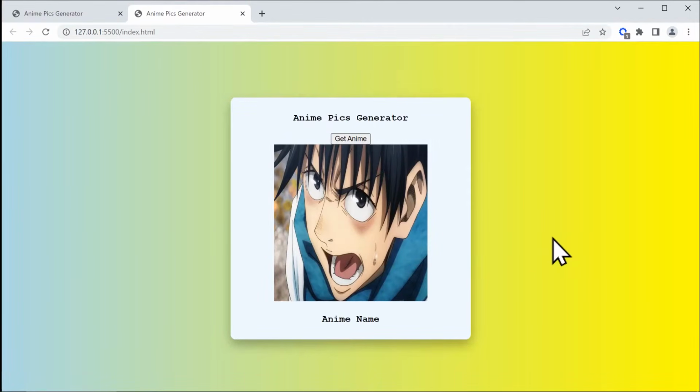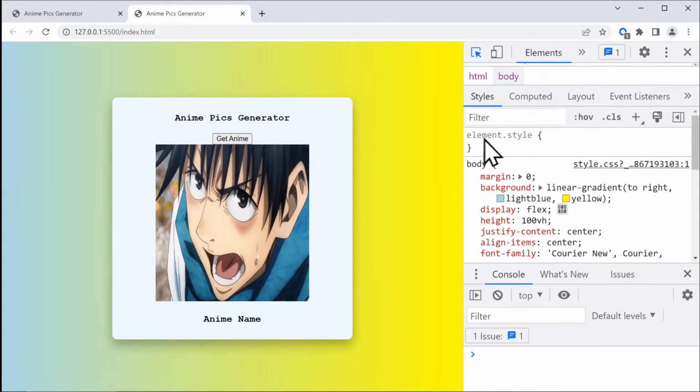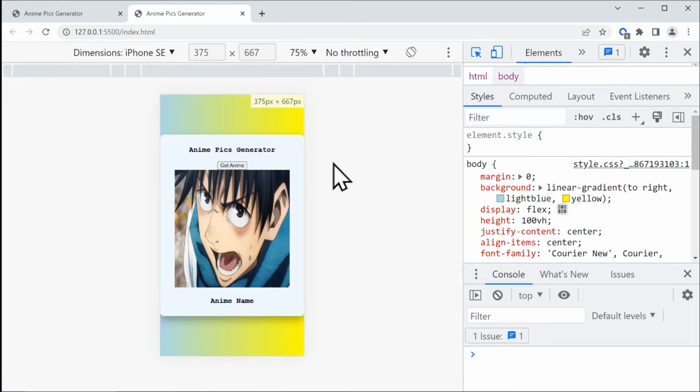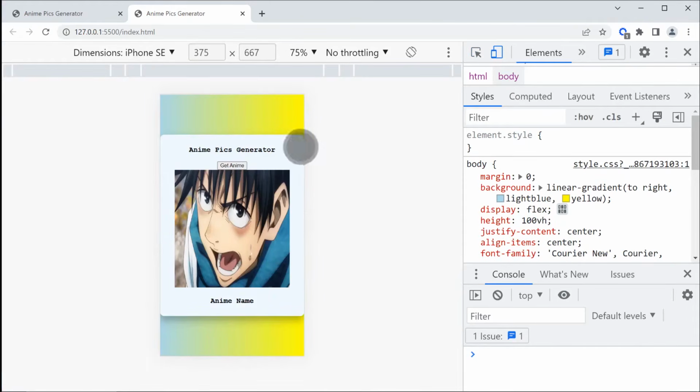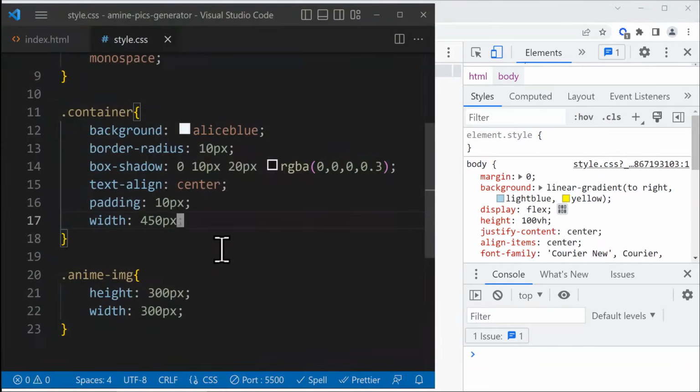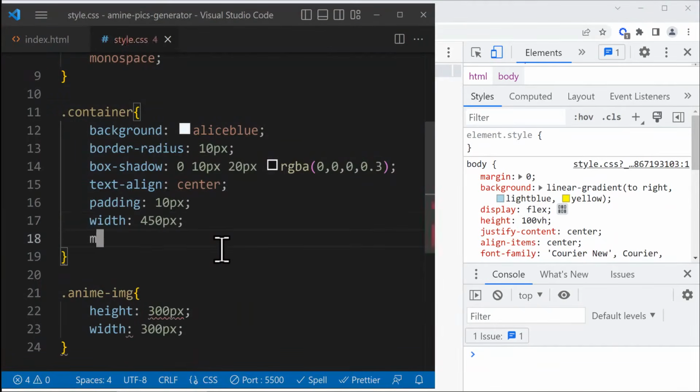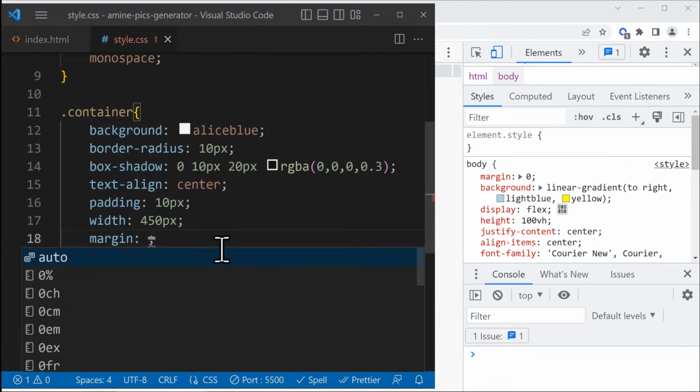Let's check how the container looks on mobile devices. Open the developer tools by pressing Ctrl-Shift-C, then select the mobile view option. You can see on a mobile screen the container touches the edges of the viewport. To prevent this from happening, we can add a small margin around the container. A margin of 5 pixels will create a comfortable space.